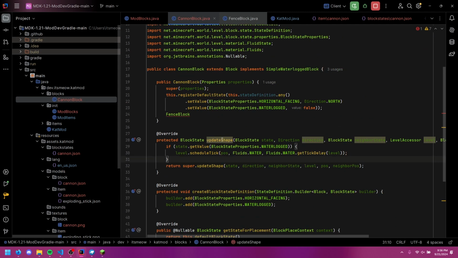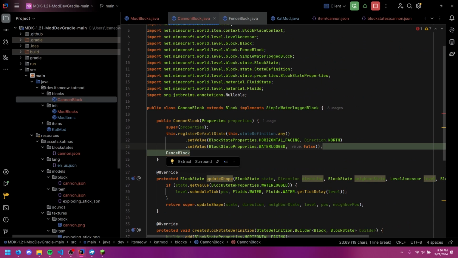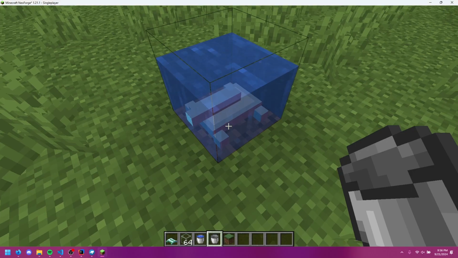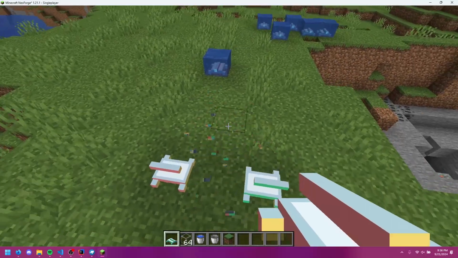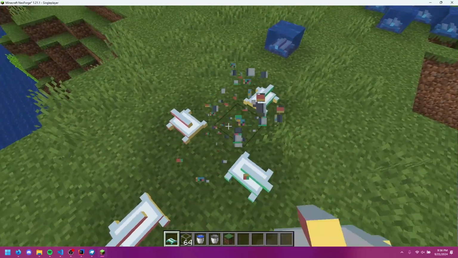So there we go. Now we have a waterlogged block that faces different directions and it rotates correctly to match. Pretty good. I don't know why it's still ambient occluding. It really shouldn't be doing that.